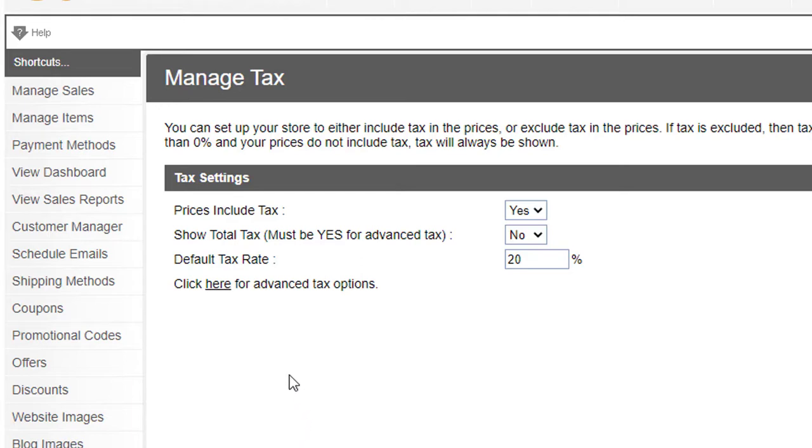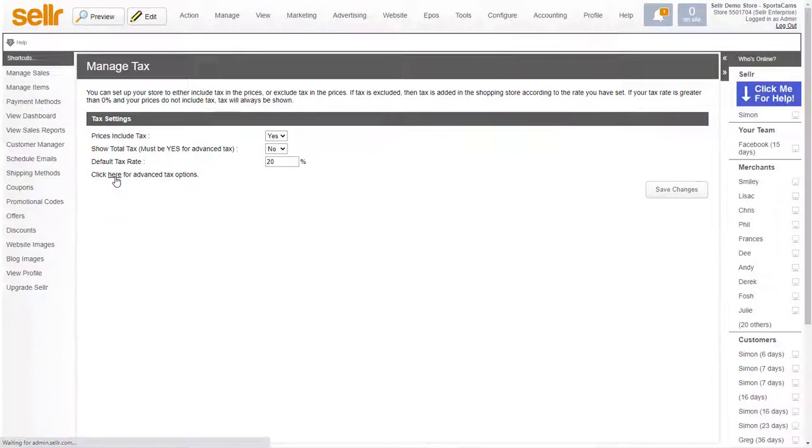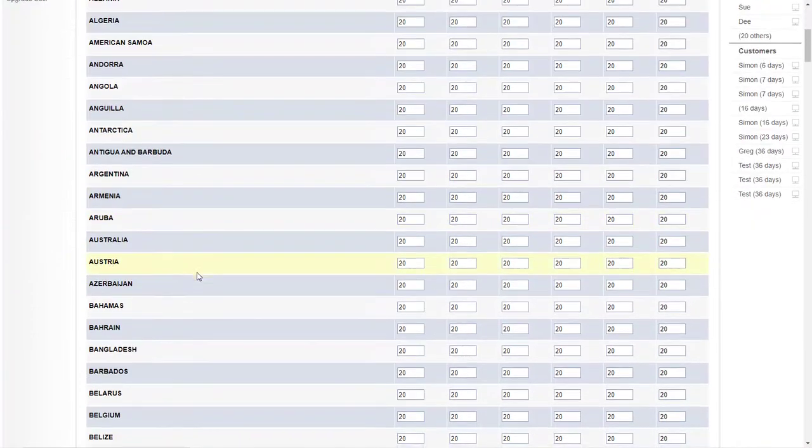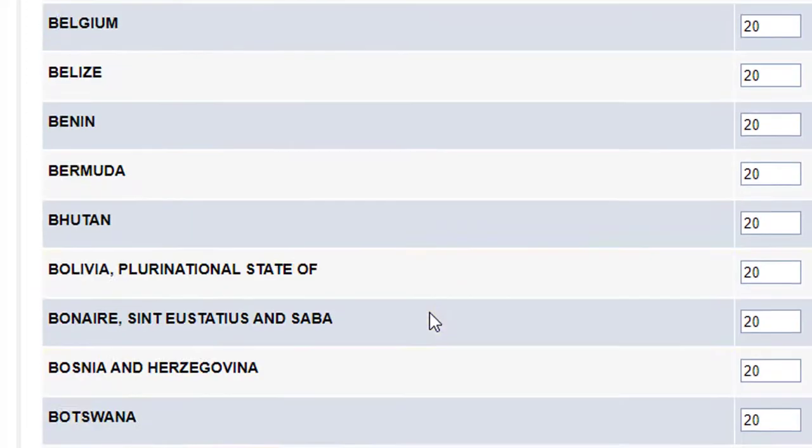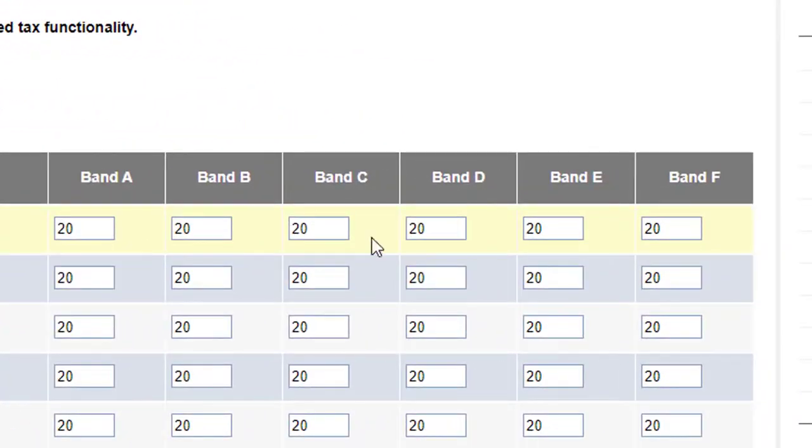If you sell to other countries, then you're going to want to use advanced tax, and if you click here for advanced tax, then you'll see that this screen has a list of countries. These are from the ISO list of countries, and you can set up to 6 tax bands per country.